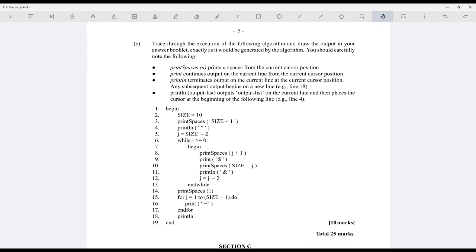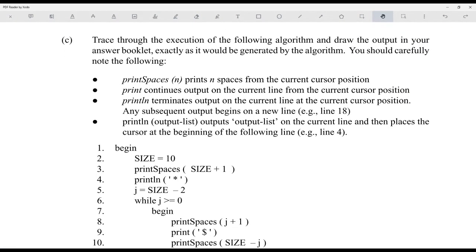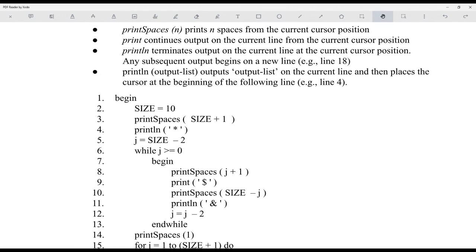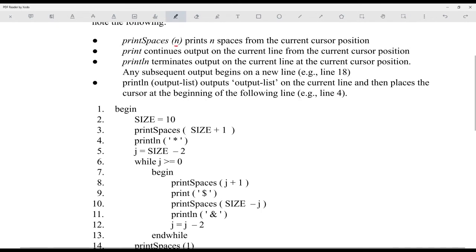Nice little symbol. Trace through the execution of the following algorithm and draw the output in your answer booklet exactly as it would be generated by the algorithm. You should carefully note the following. Print spaces n: print spaces n from the current cursor position. Print: continuous output on the current line. Alright, so print n, this will most likely be a number on the inside that tells us how many times we need to put spaces. Usually we represent the spaces with a dash, right? Print continuous output on the current line from the current cursor position.